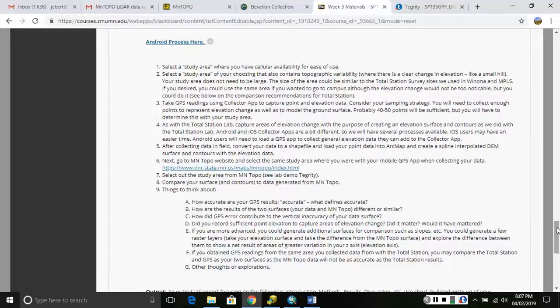If it's relatively flat, we might have a tough time tying into some of the known elevation data that we'll be getting from our Min Topo site that I'll be pointing you to here in just a little bit.